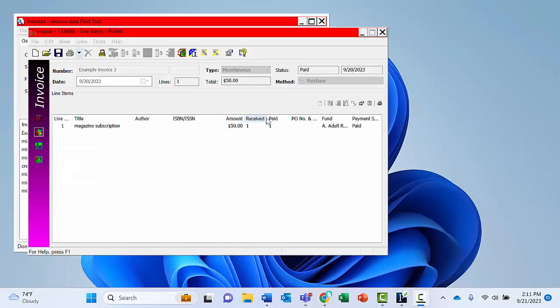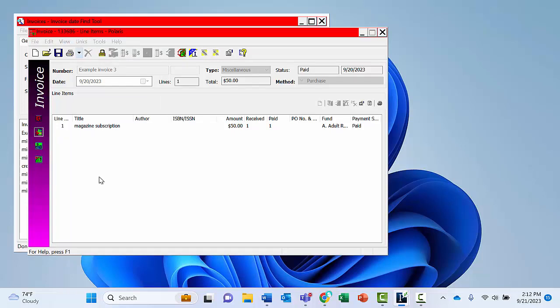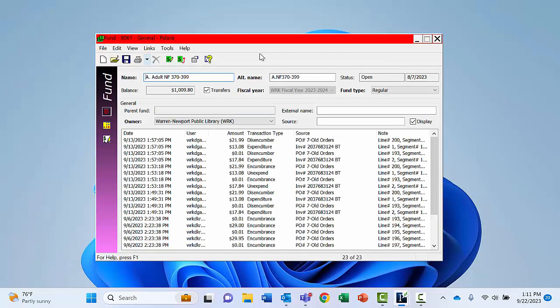In the client, Polaris only allows you to credit an invoice if a line item is included in the invoice. You can find the Credit button in the Tools drop-down menu. If you use this Credit button, it will credit the full invoice. If there are multiple line items on an invoice, you would be able to open a line item and credit that one specific line item record.